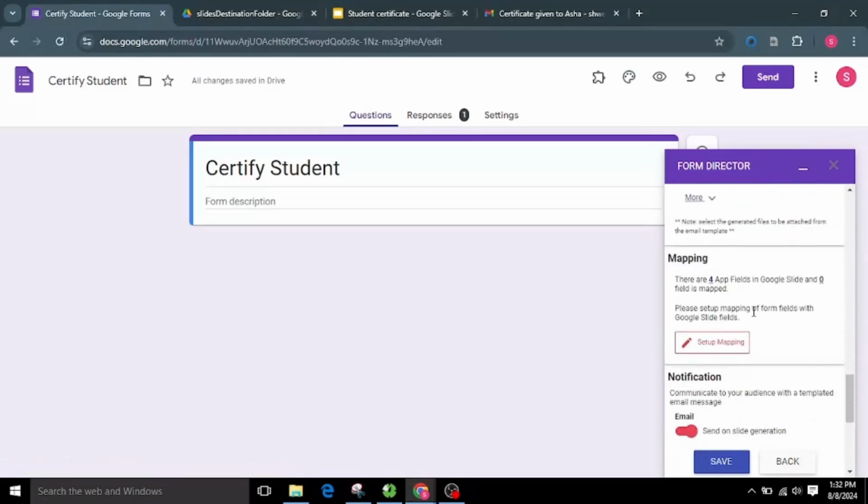Mapping is the place where you provide, or route, the form value to the app. This mapping will show us details of how many fields the template slide has, and how many fields are already mapped. As our Google form doesn't have any fields, it is showing 0 mapped fields. If any form fields match with the app field, it will be automatically mapped. Click on the Mapping button.